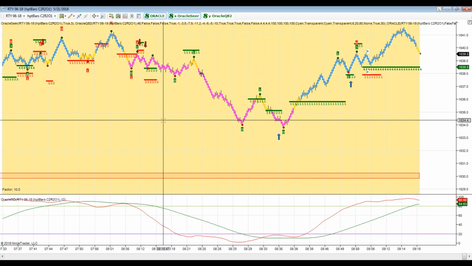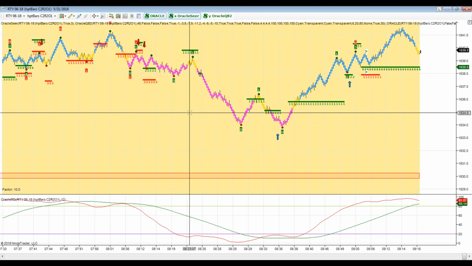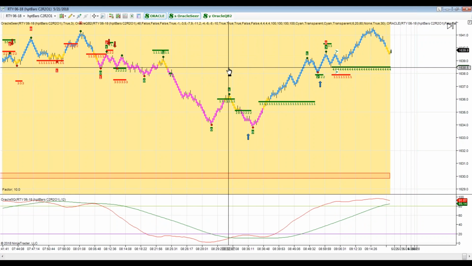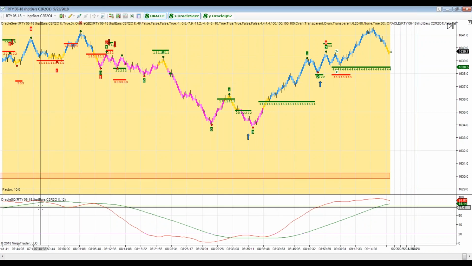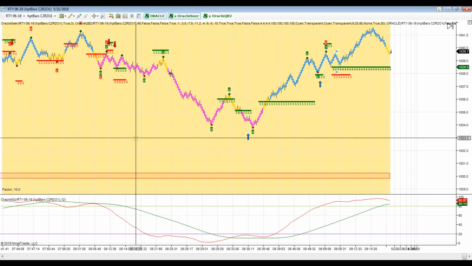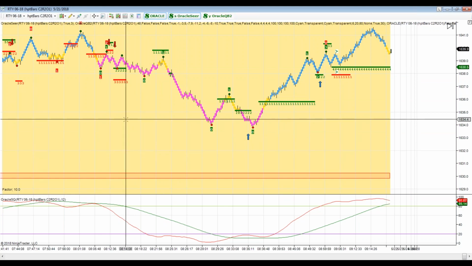Why? Because they don't have as many bars and they're slower than, say, the Russell or the Nasdaq or the YM. That's why. And the other thing is, because they're slower, the SQ is different. The SQ is set to 6 on that one versus 12 normally. Okay.